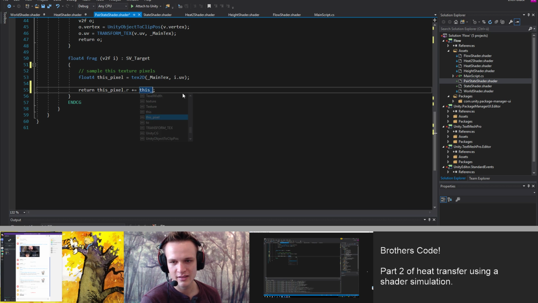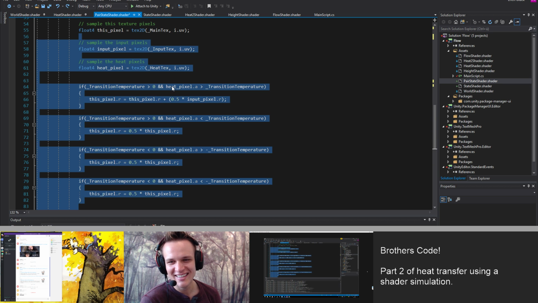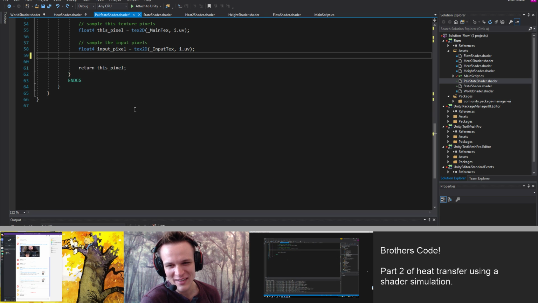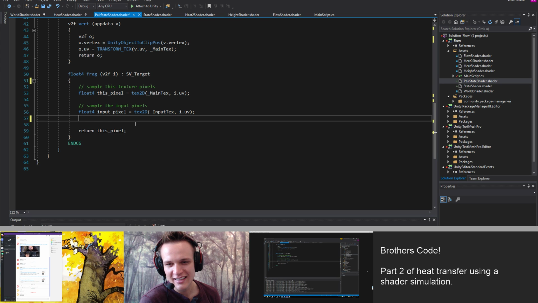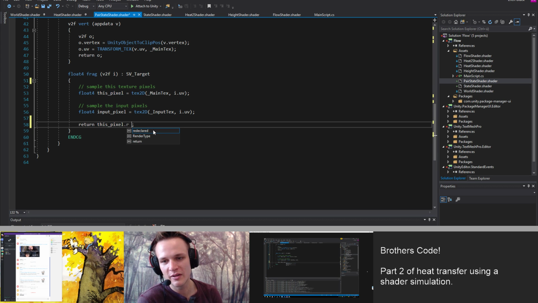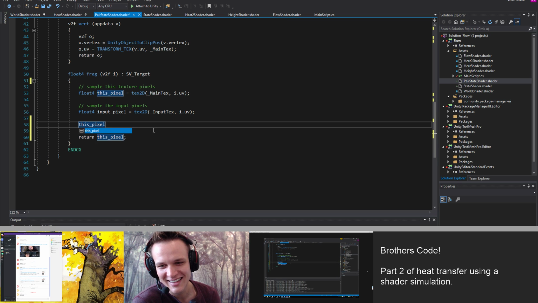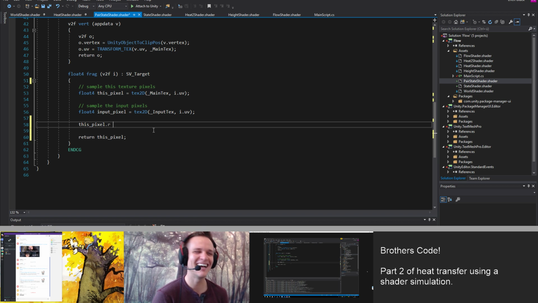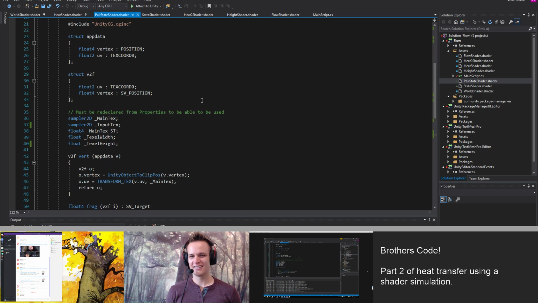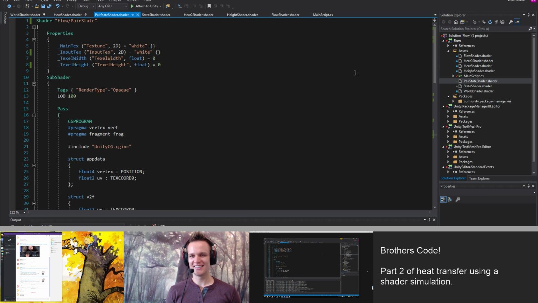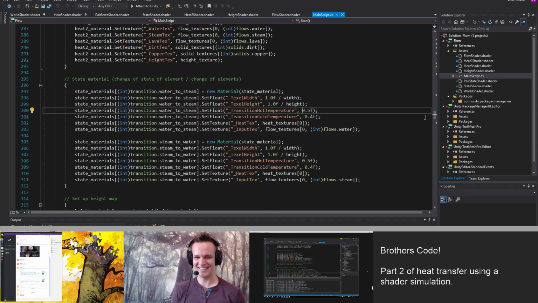This pixel dot r, input. I need to sample the input texture. Oh yeah, you do. Put it back. All right, there we got two. This pixel dot r. You have to return the whole pixel. So if you want to just modify the R element, you got to do it on a separate line, not in the return statement. This pixel dot r plus input pixel dot a. Done. Nailed it. First try.